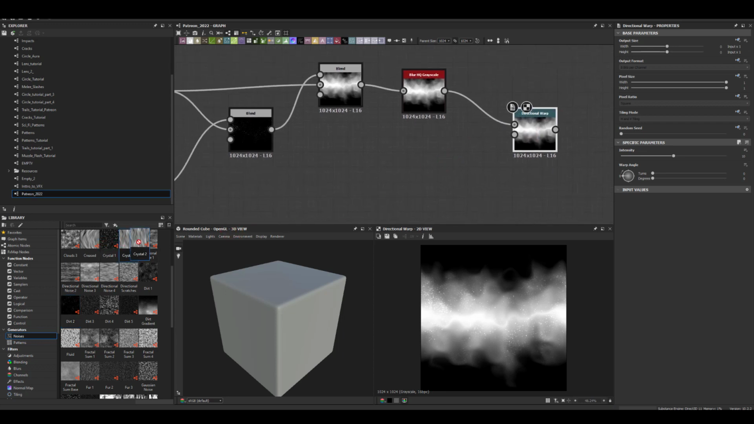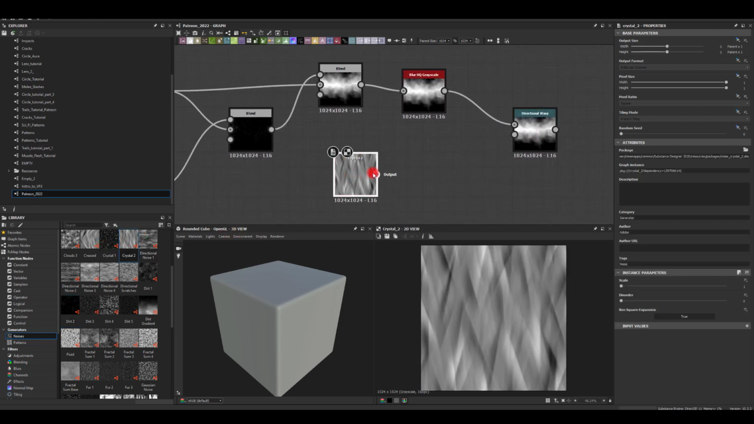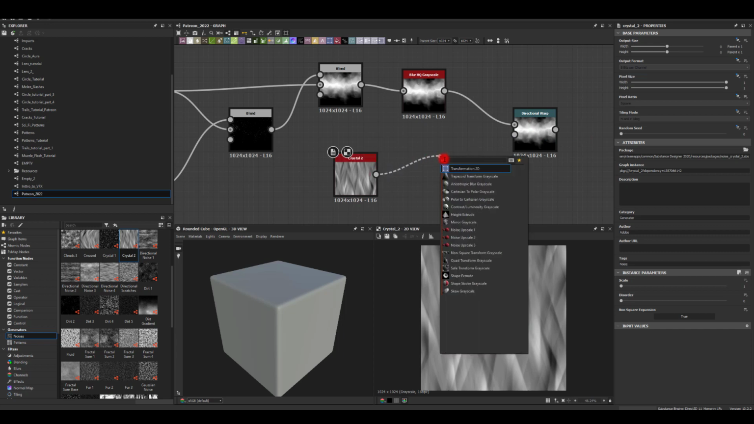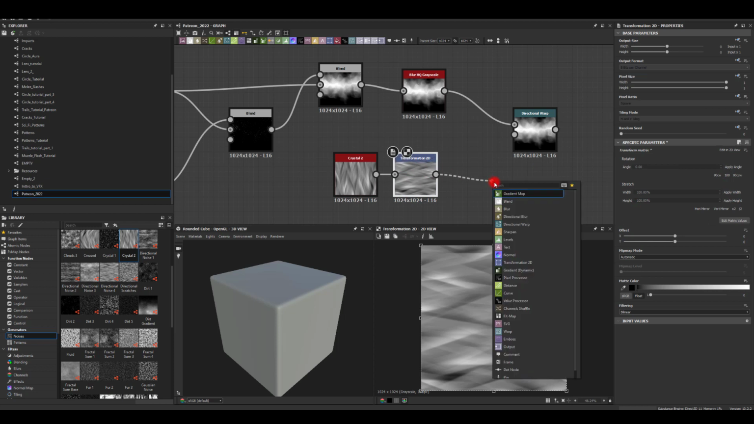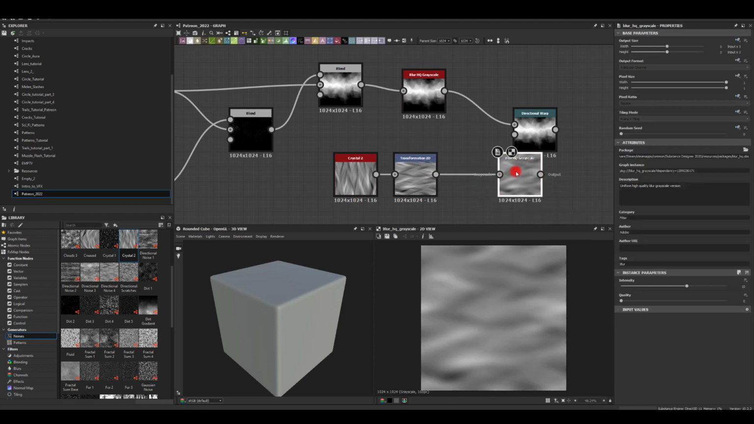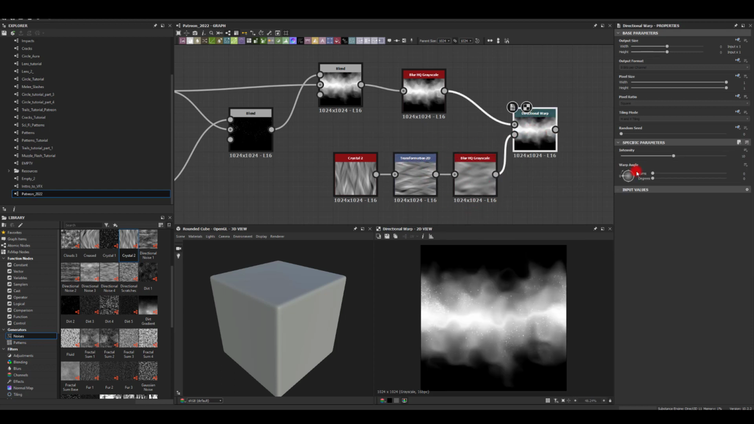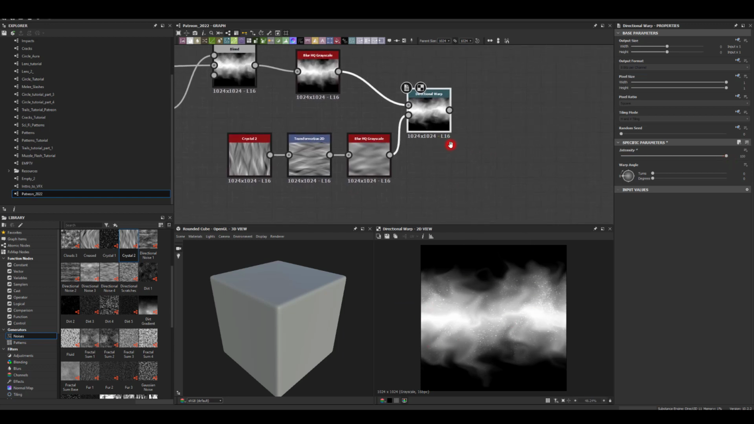And for this, I'm going to use crystals 2. But I want the crystals 2 texture to actually follow the direction of our trail. So I'm going to run it through transform 2D, rotate it by 90 degrees, blur it, because those shapes are way too hard. I want them to be a bit more blurry, and run it through directional warp. For the values, let's try maybe a 50, 100. We're going to end up with something like this.